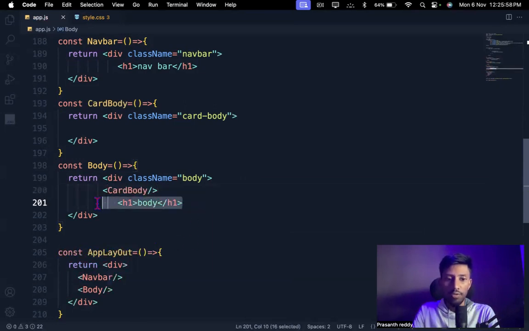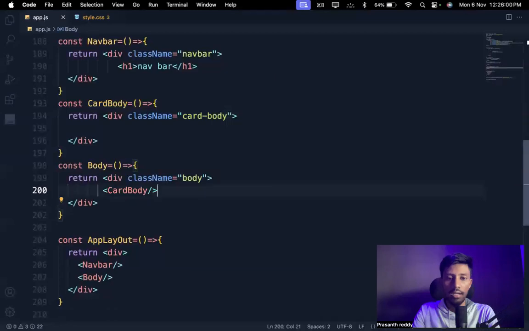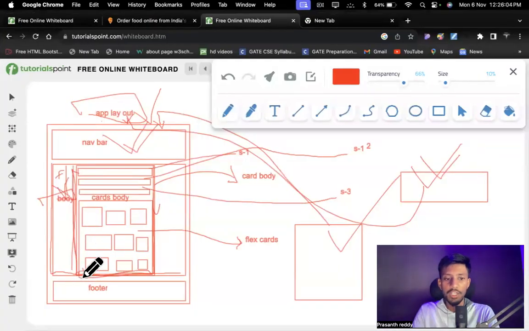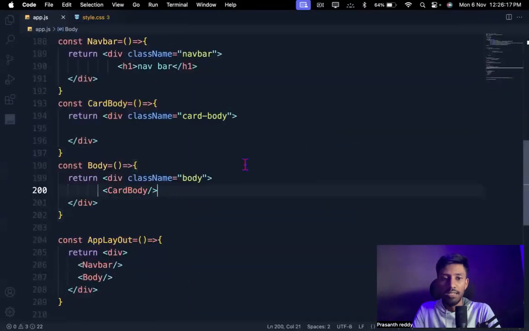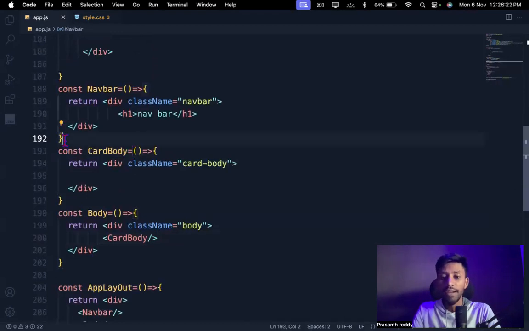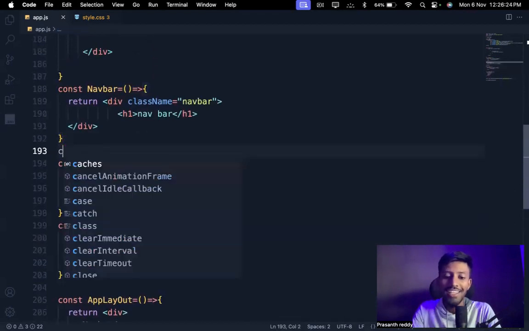Okay, let me remove this h1 tag as of now. Currently we have this card body, the entire narrow box, which we push. Now inside this we have to pass s1, s2, s3. Kindly don't pass only s1, s2; currently pass this card flex as well. If I want to pass the card flex into my card body, then I have to define it at the very top. See, the hierarchy is very different, guys.